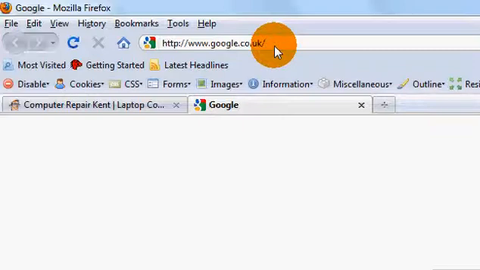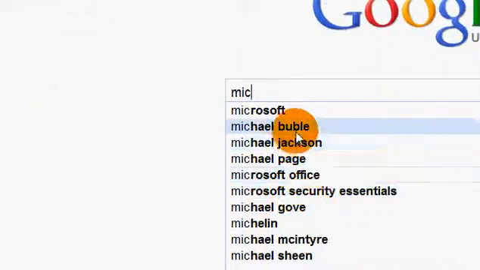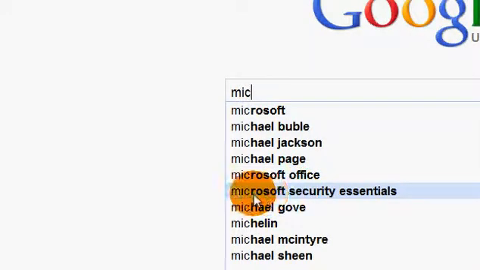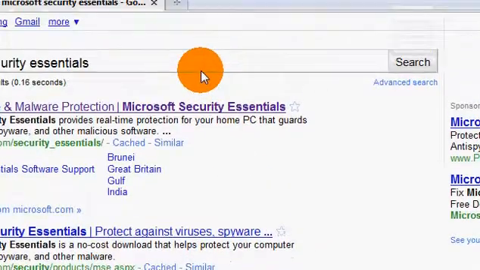Microsoft. Well, actually, before I've even typed it in, Google has predicted what I'm going to type in. It's offered me a lot of selections, and as you can see, one of them is Microsoft Security Essentials. That's the one we want. And straight away, it takes us to that listing.